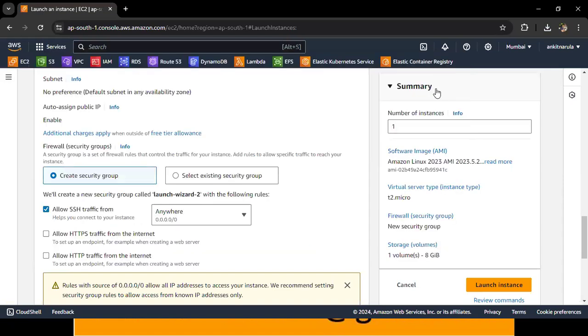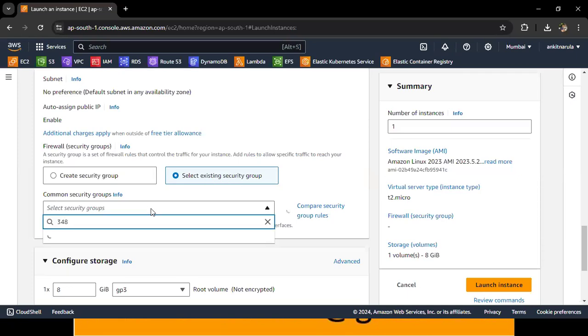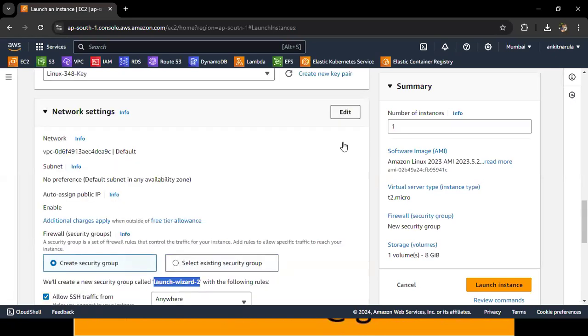Here I can't use the same security group which we used for the previous one. We have the option to select existing security groups also. I can search for the 348 one. Here I'm getting it, but I can't use it because in this one we enabled the RDP port. I need the security group which is enabled with the SSH port. So I have to go with another one, so I'm going to create another security group here.